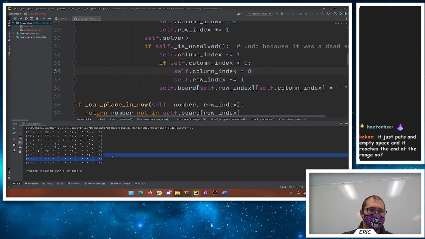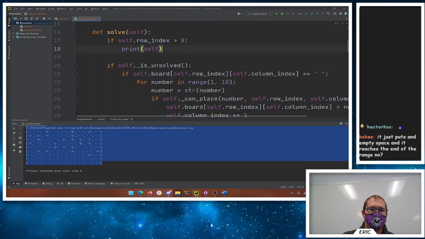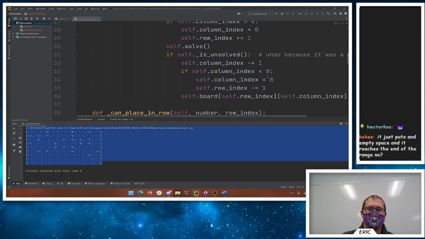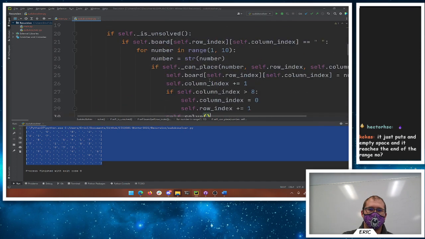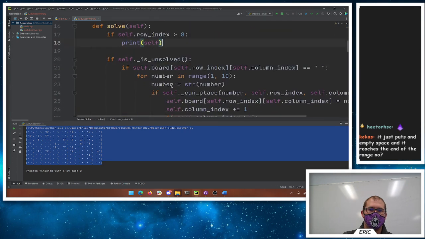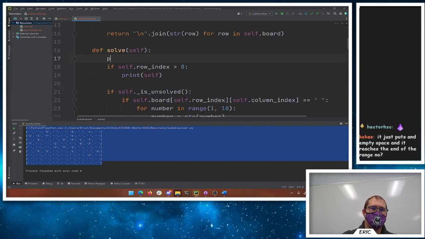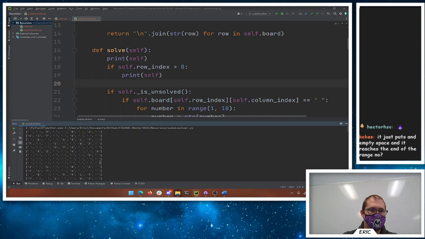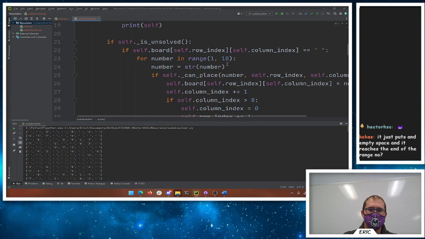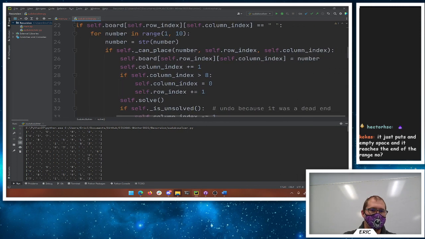Let's see. Oh, come on. All right, I broke it. Look, we're so close. Solve. It's unsolved. Keep going. I lost all my print statements, of course. Print self. Right. I get a bunch, but then it stops. Something must be wrong with our can place, because it broke it all of a sudden.